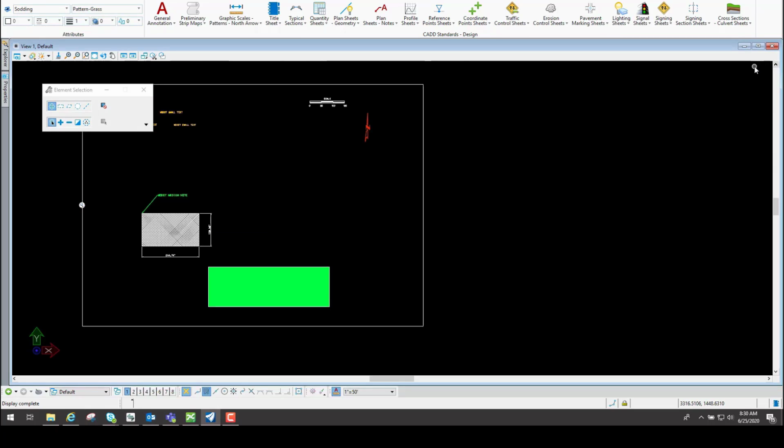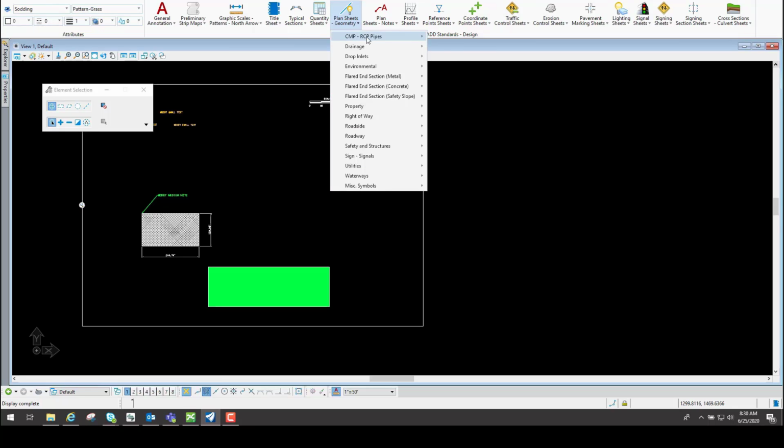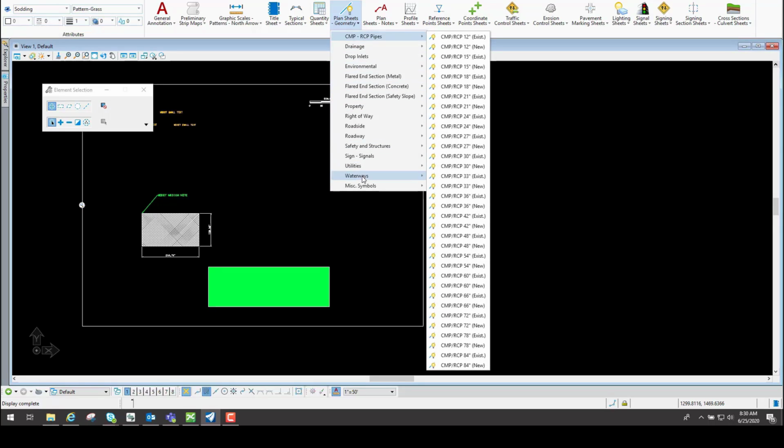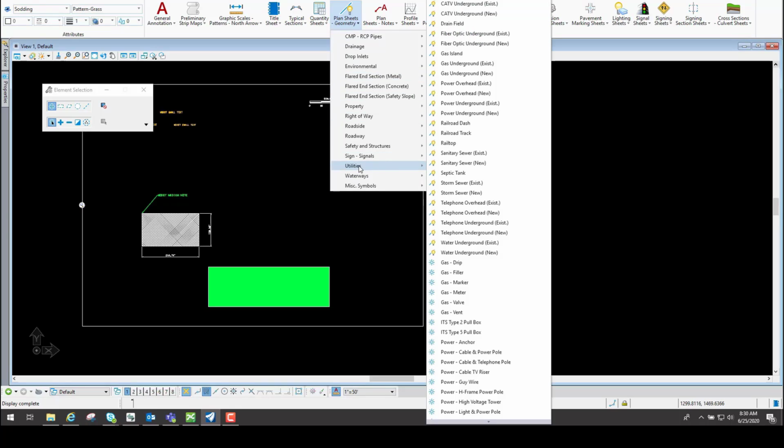Another example would be just placing a line out there. So if I go to, let's say, plane sheet geometry, on these you're going to see some other groups that you can get to. For this one here, I will do utilities, and then you'll see all the different items underneath here. And you can see there's some icons beside each one of these. That will give you an indication of what it's going to bring up.